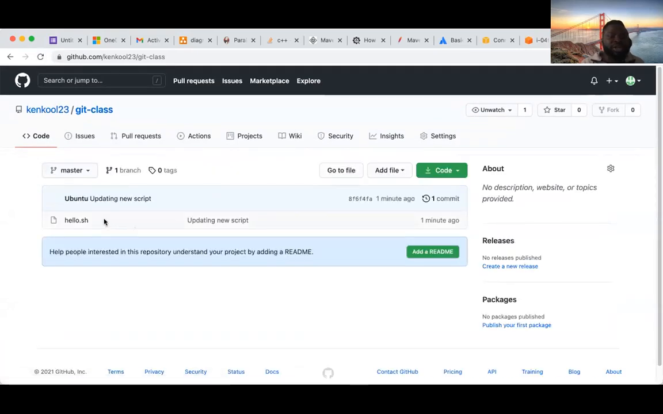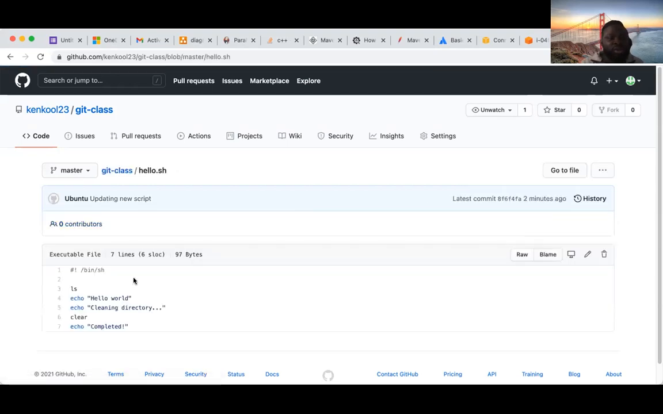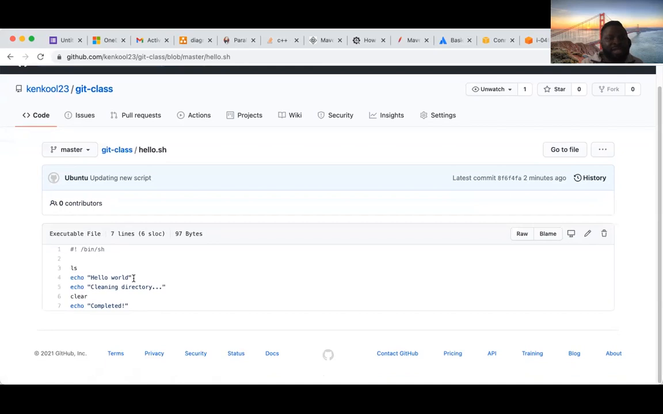So you see the script is right there now, and this is the commit message I put there. It's very important you put a message in the git commit. When I put "updating new script", everything is on my GitHub right now. This is the script right there. If I click on it, it will show you the content and everything. So another developer can come here and just clone this.